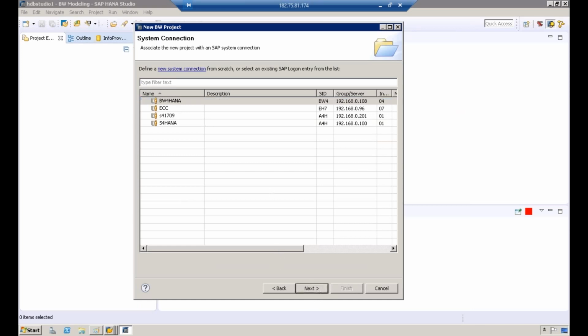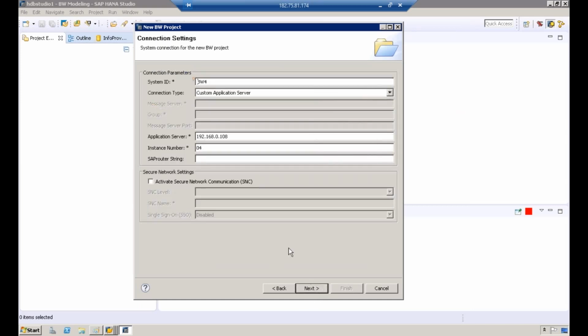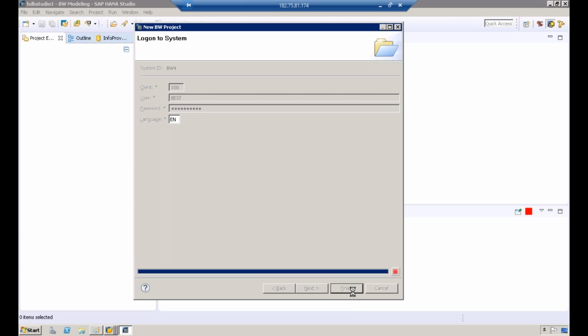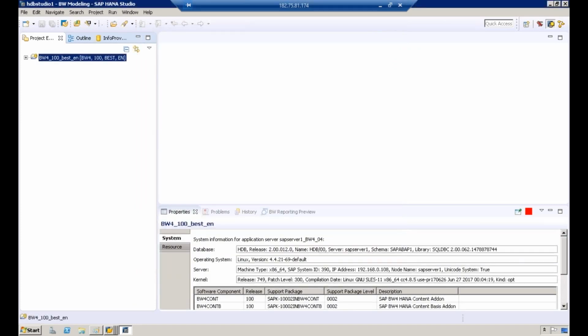Click Next. Click Next. Provide the client. The client is 100. The username is best. And the password for this is capital W welcome 123. And click Finish. Once we click Finish, please see, participants, now the system is added. So this is how we access BW4 HANA inside the HANA Studio.